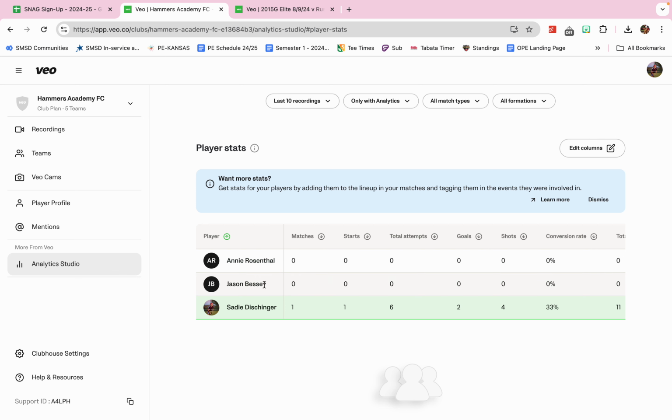This is something that we're going to need to adjust for some of us. So like the Rosenthals have 2 children, so you're going to probably want to create 2 accounts, one for Annie and one for Lily. And then Jason has it marked as himself. He can easily go in there and change that to Kylie.